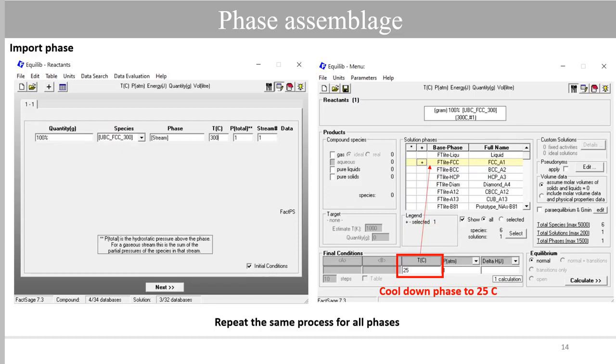So what we have to do is to take all our streams and cool them down to 25. You have to load all the streams one by one. Then when you click next, you're going to select only the phase that you're trying to cool down in order to conserve it, and you're going to select 25 degrees Celsius. Then you have to repeat the same process for all phases, saving all the streams, but at 25 degrees Celsius this time.